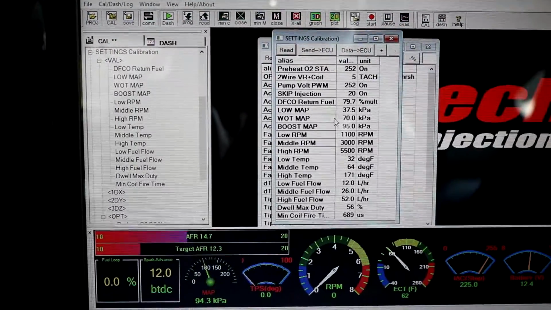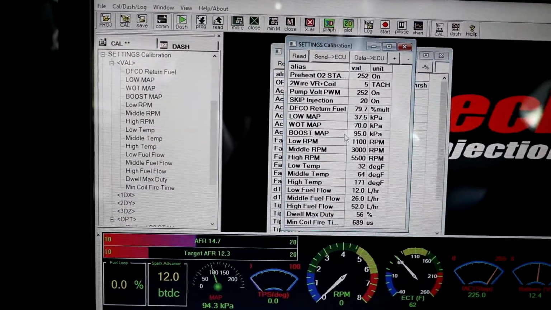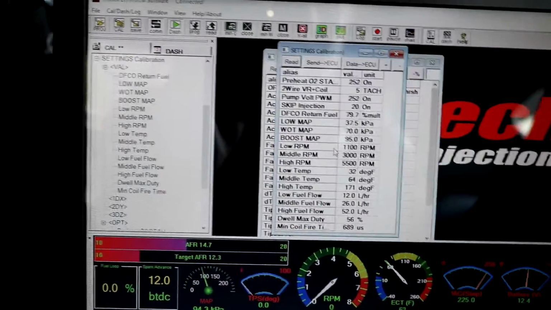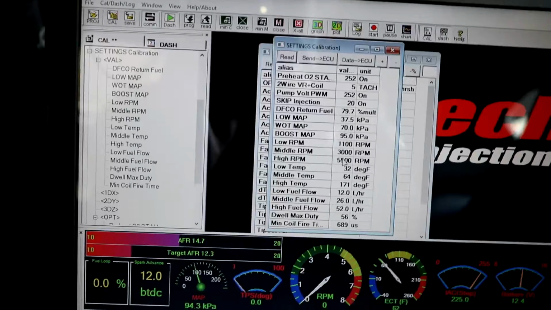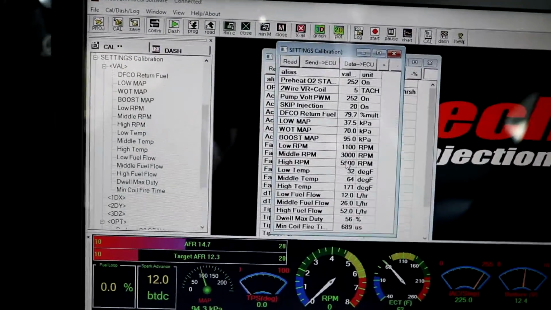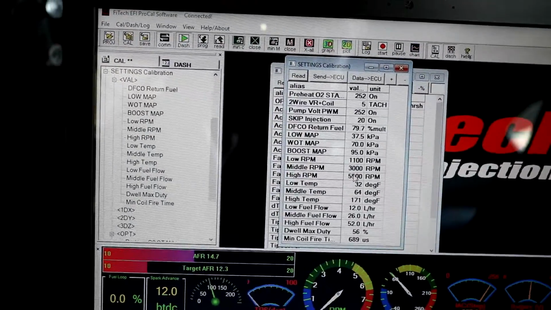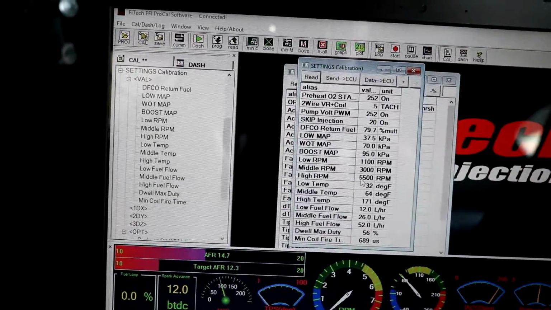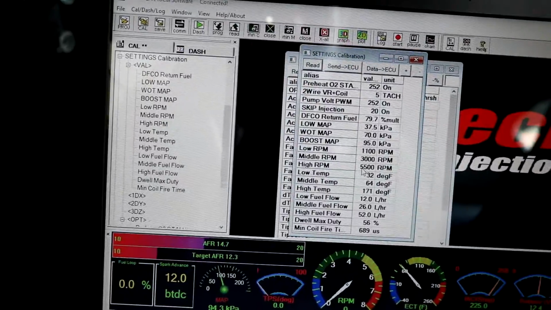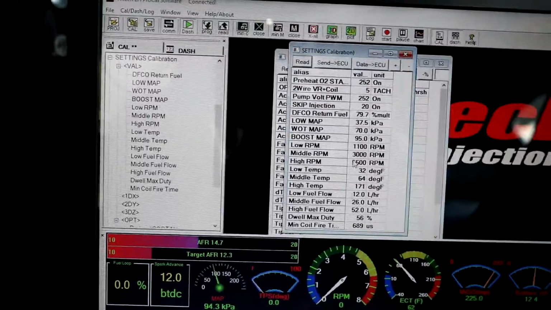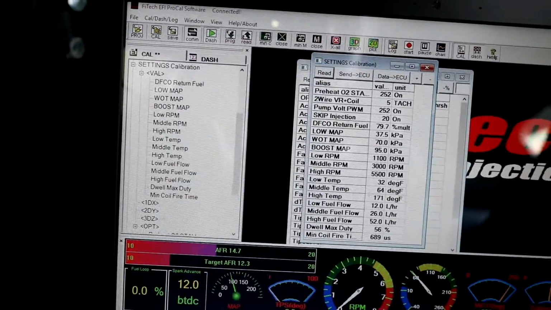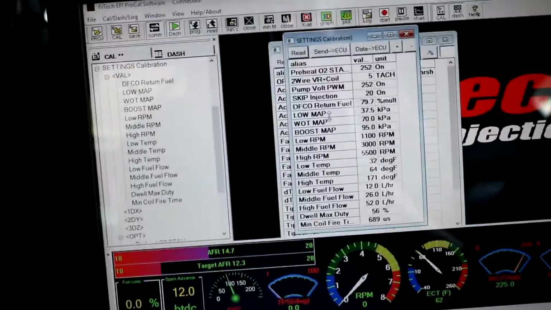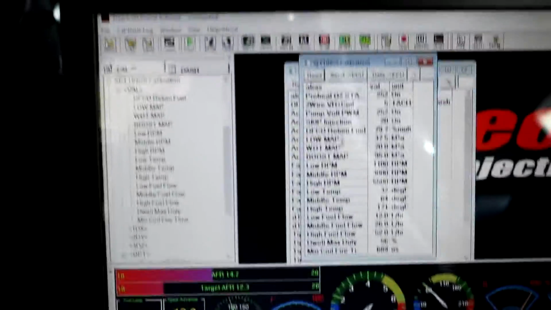rather than a 3x2 table, I'm running a 3x3 table because I can actually utilize my boost map pressures. I also lowered my high RPM from 6,000 to 5,500 because, well, I don't run to 6,000 RPM. I usually go to 5,500. Now, if you're running a 7,000 RPM engine, you may want to increase that to 7,000. So this is where you can refine your breakpoints to fit your engine's parameters.